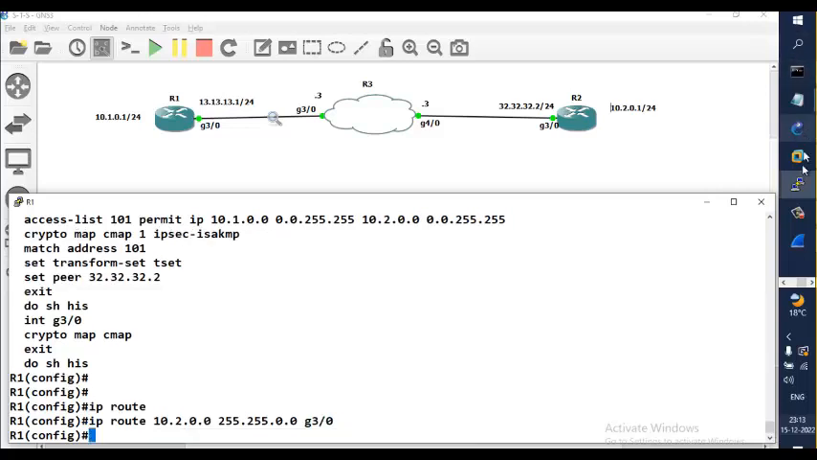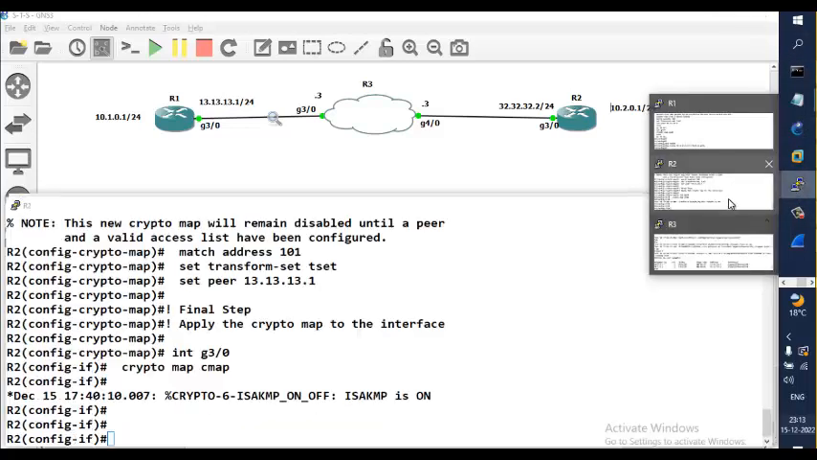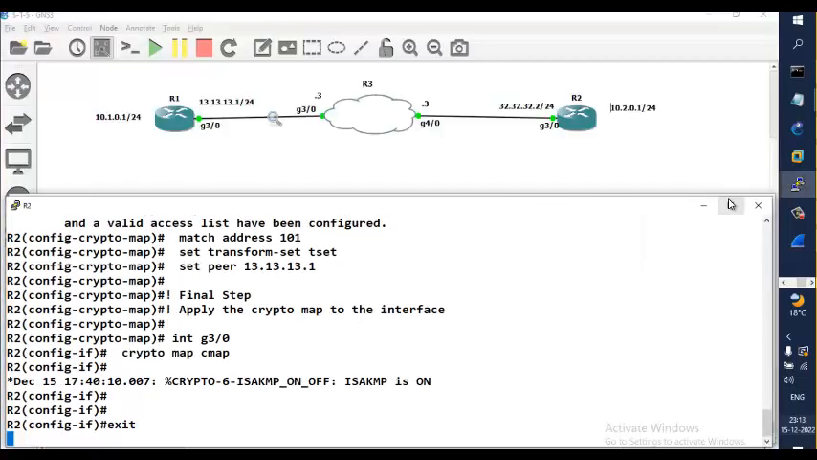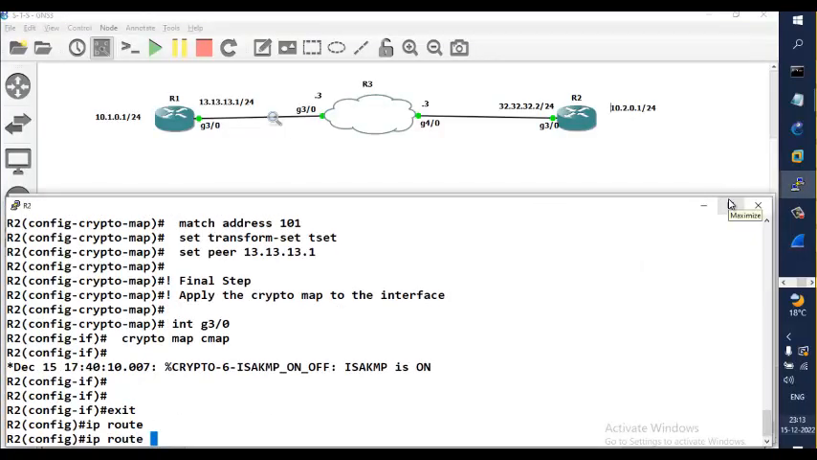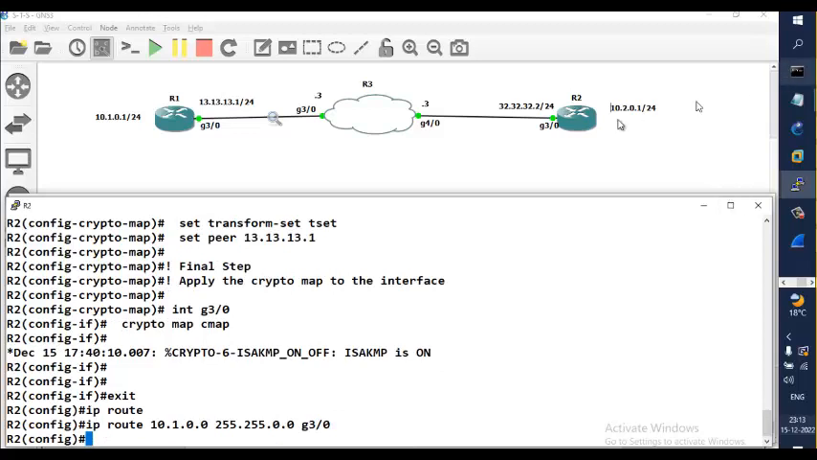Likewise on R2, IP route, in order to go to 10.1, you need to push the packet via G3/0. So when it tries to go out on 3/0, the crypto is configured there, and the crypto will start encrypting the data. All right.